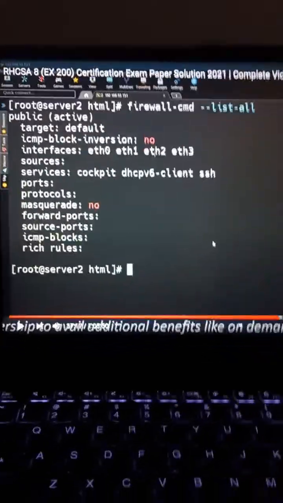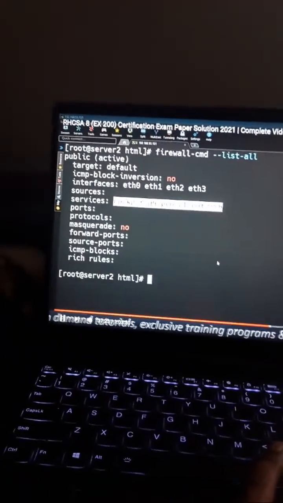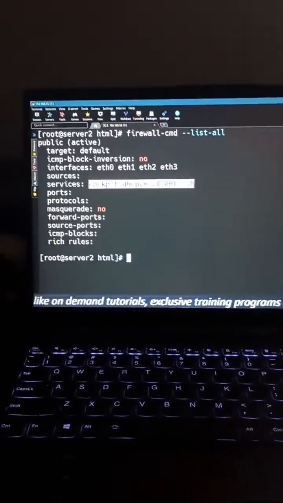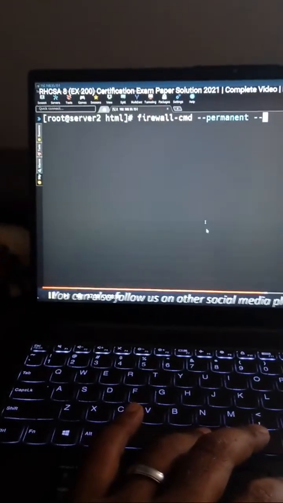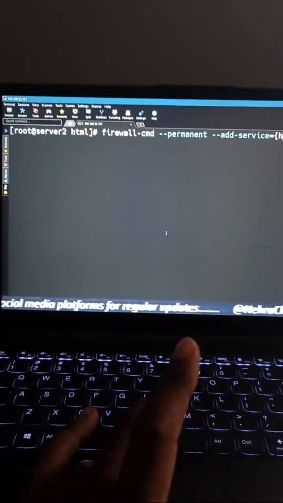After that, the firewall-cmd --list-all command. In the services option, HTTP and HTTPS are not present, so we will add the services in the firewall. firewall-cmd --permanent --add-service equals to whichever service it is, HTTP and HTTPS.